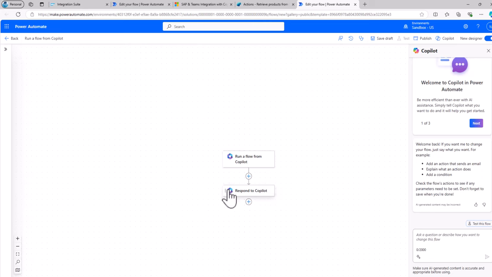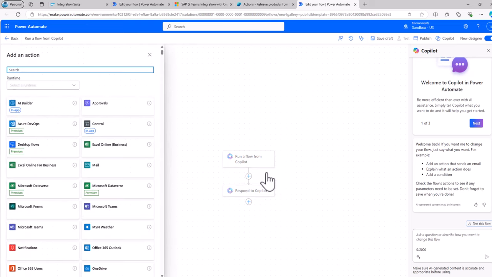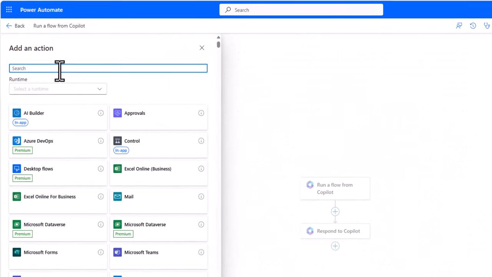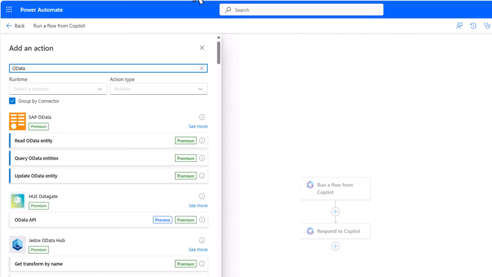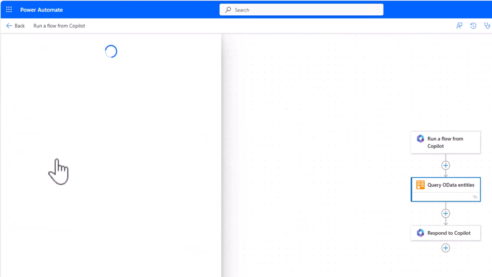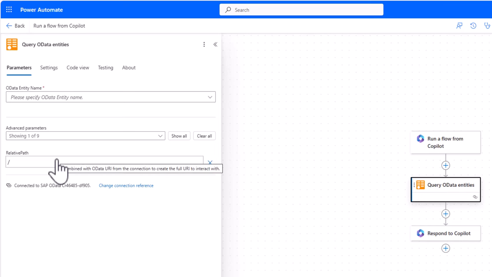So in the input, in the trigger from Copilot, we can ask for certain parameters. In the output, we can return parameters back to Copilot Studio. Obviously, the cool thing is the part in the middle. And in the part in the middle, we'll use, again, the SAP OData service, very similar to what we saw before in our Power Automate flow. So we'll use the query OData entity.